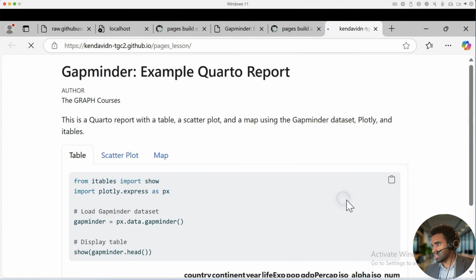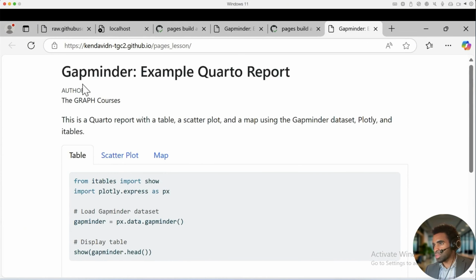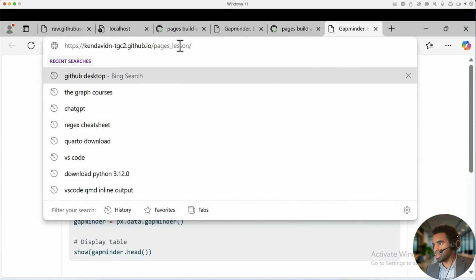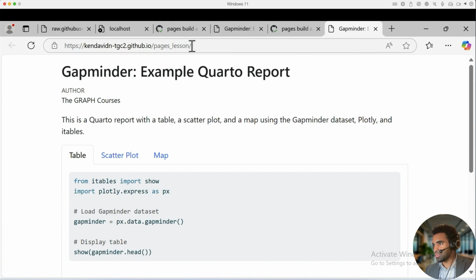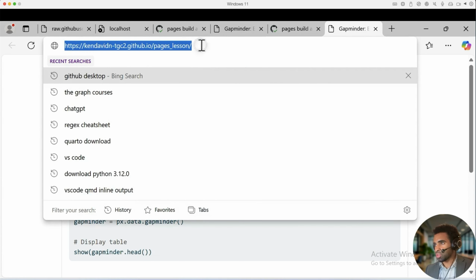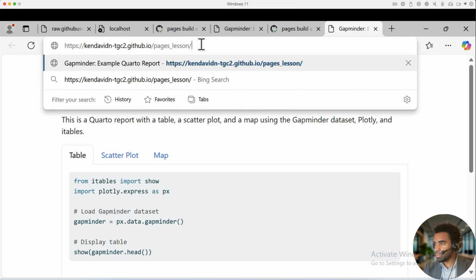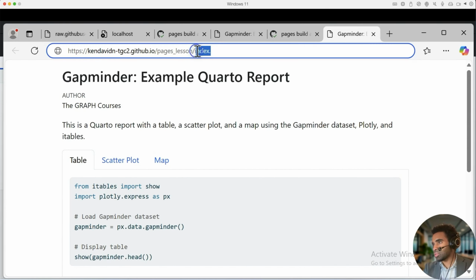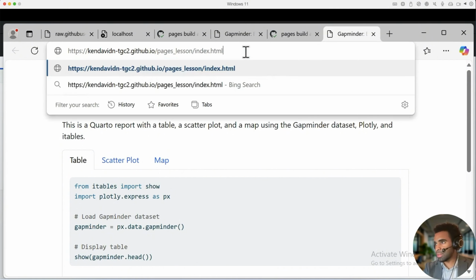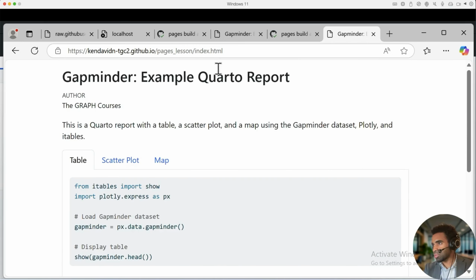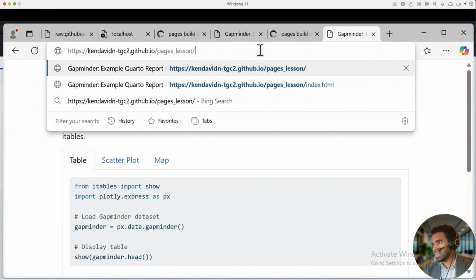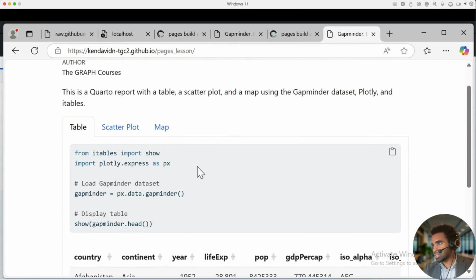When this is done, it's still going to give me the same link to the index.html file because this is the default file for this particular repository. This is the default web page for this repository. The reason it's the default web page is that it's called index. And in web development, whatever is called index is going to be the default. So if into this URL space, I have pages lesson / index.html, you see it takes me back to this original report. But even if I delete that, it still takes me back to that index.html.